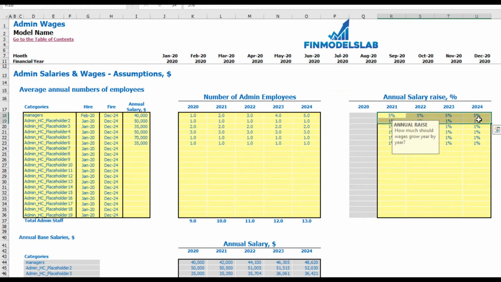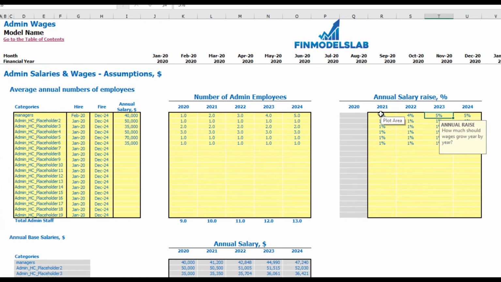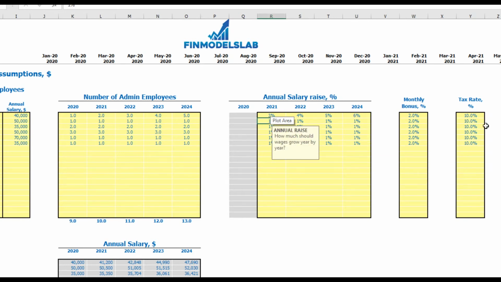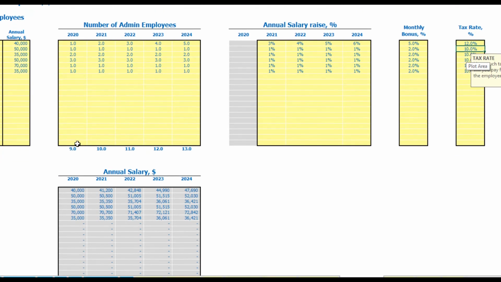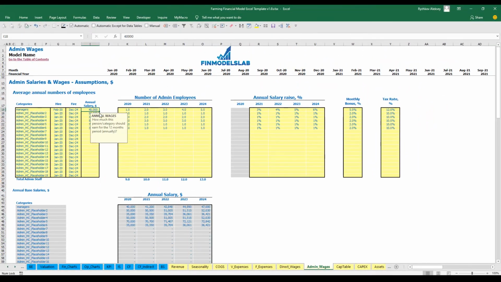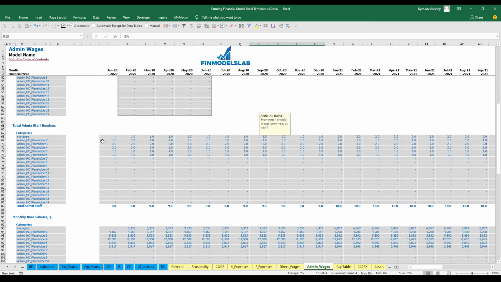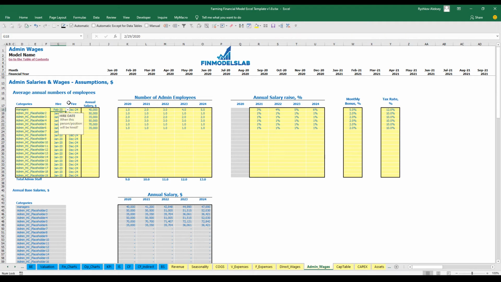Then also you can input annual salary rise. So, for example, 3% of annual salary first year, for next, 5 and 6. Also here you have set up for the monthly bonus, for example 5% per month, and the payroll tax rate, for example 12. Below you may see the calculation of annual salary, depends on the annual salary for the base year and for the annual salary rise. Also here you can see the calculation of number of headcounts. It starts in February because we set up February start of hire.